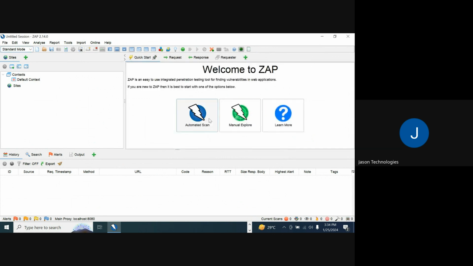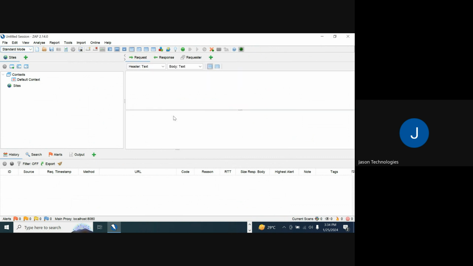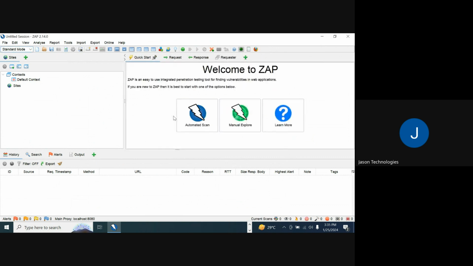Can you see this automated scan, manual explore? First of all, the automated scan can be used majorly. Like when we perform the VAPT, we majorly use this automated scan only. We can use the manual explore option as well, but majorly we use the automated scan only.